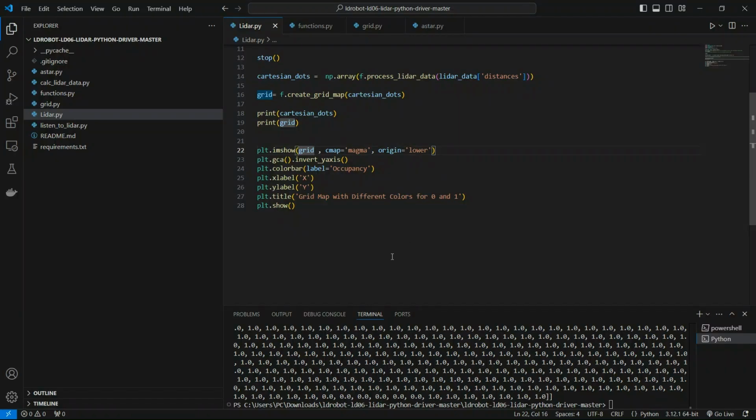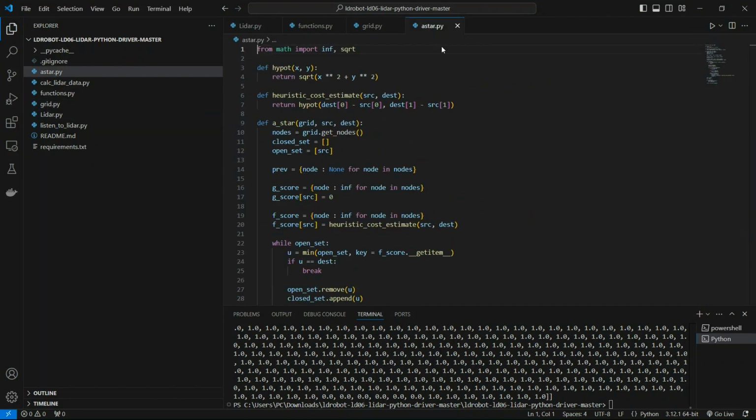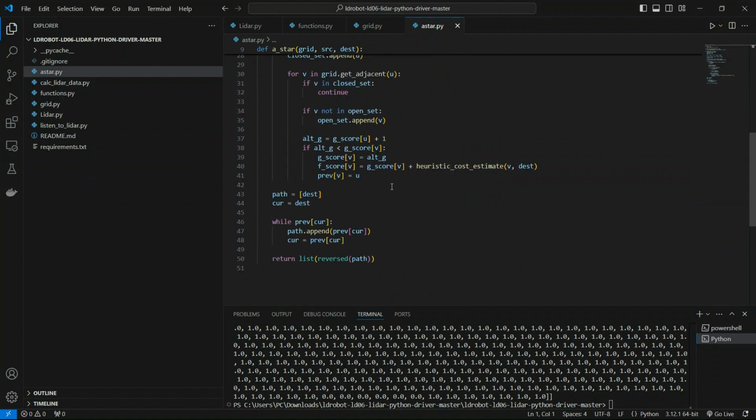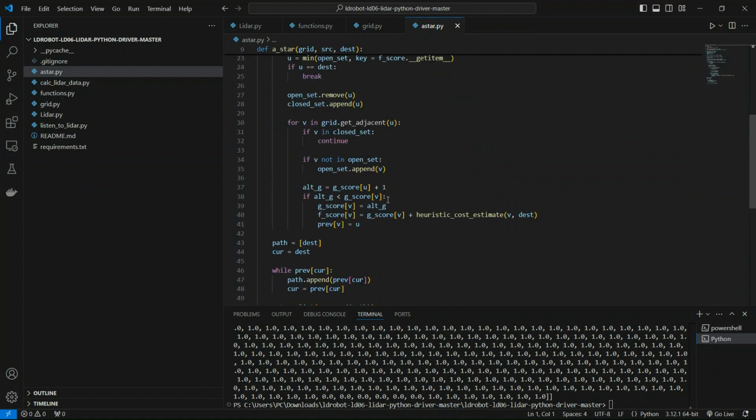Here in code I added two Python files, grid and A star. I found it in one repository on GitHub, but I couldn't find it now. But don't worry, you will have this code on my GitHub repository. Link is down below in the description. So here you have everything for an A star search algorithm. It will find the shortest path.